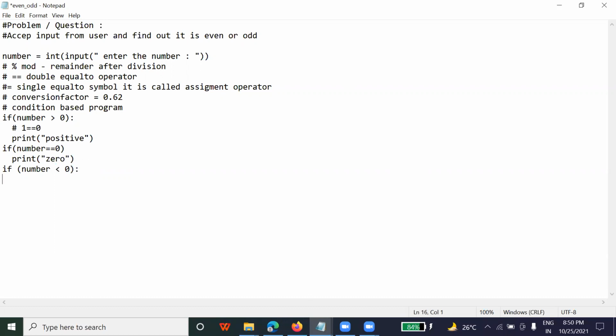And if the number is less than 0, what are you going to print? Negative, right? So I told you how to print that. Whatever you write within double quotes, it is going to print as it is. So suppose I write number less than 0 and print positive here, it is going to print positive only. So remember, whatever you write in double quotes, it will print as it is.